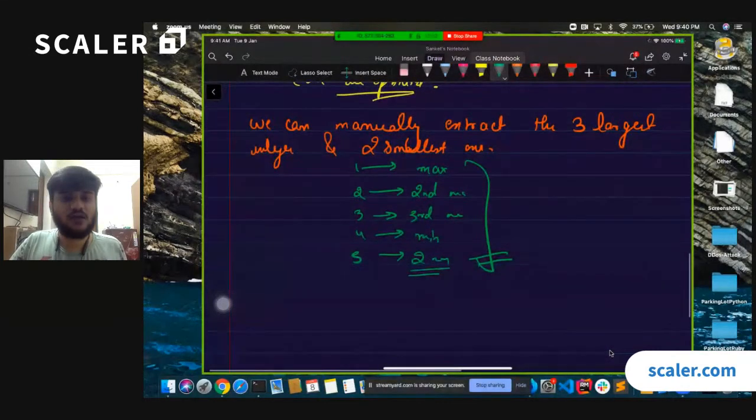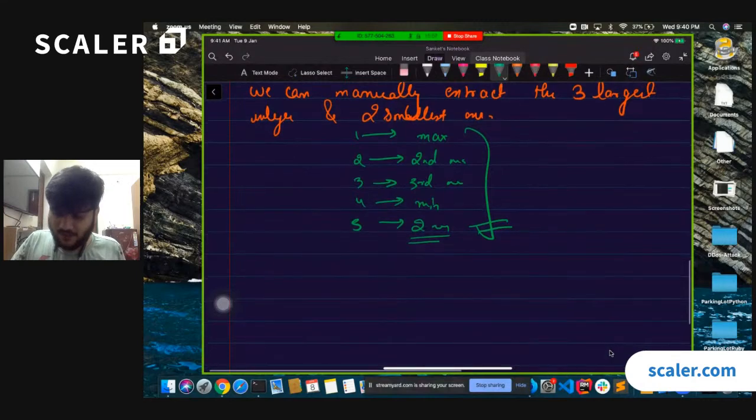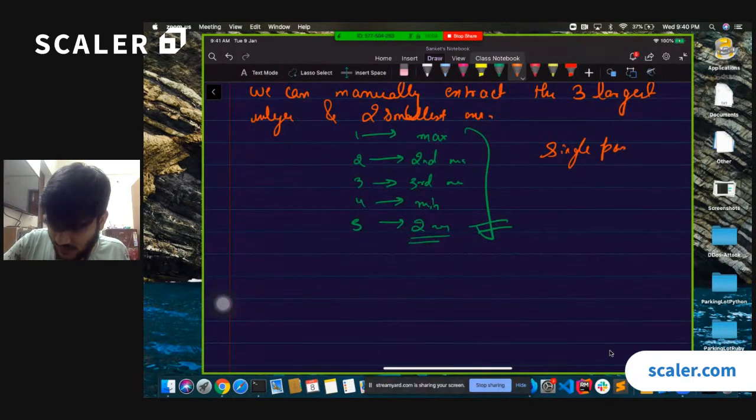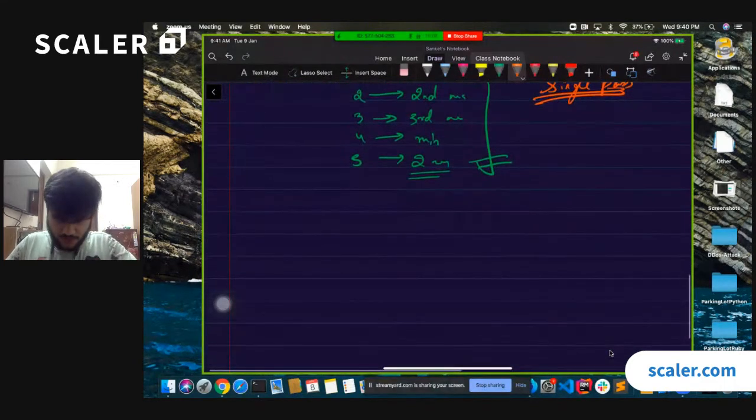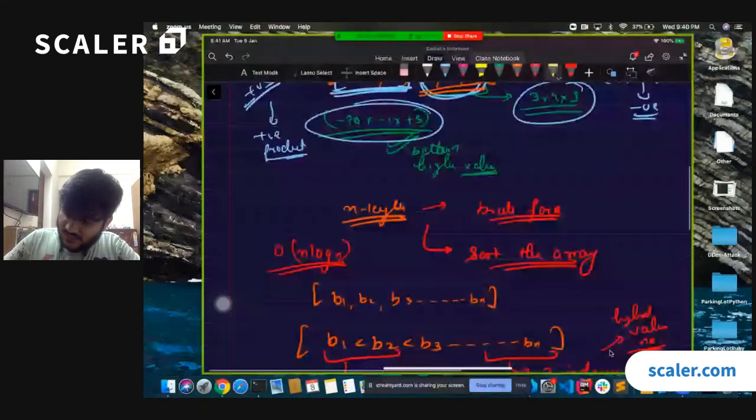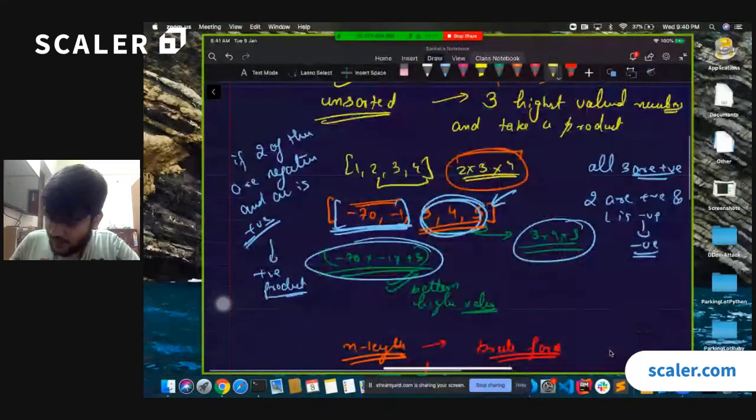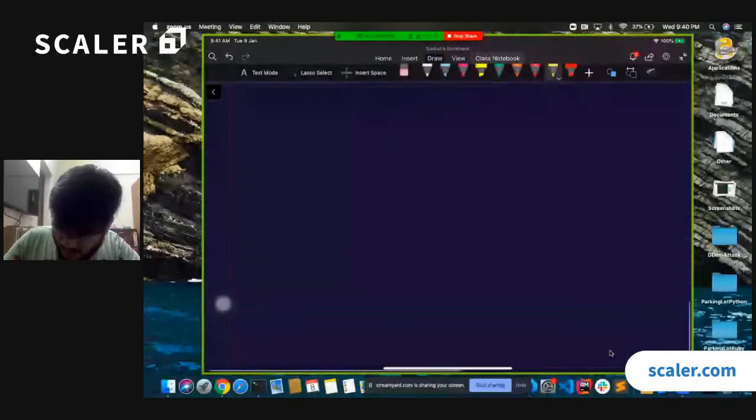But here you can see that we are reading our array more than once. Let's see if we can devise an approach so that we can do it in a single pass as well. That is, we can read the array once and extract our answer. Okay. So let's say that the input is -70, -1, then 2, 4, 5, 6. This is the given input.